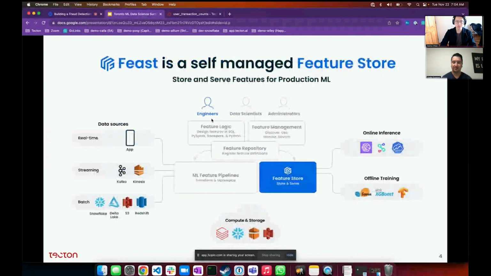Okay. So let's start with Feast. Feast is a self-managed feature store. You'll notice here the blue box. That is really what Feast is interested in doing: storing features and then making those available for real-time inference or for offline training.